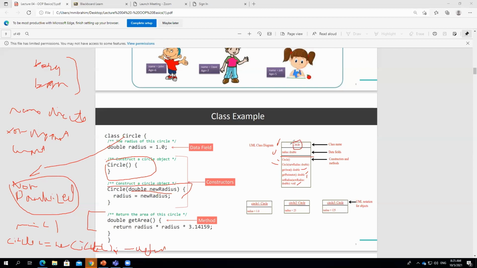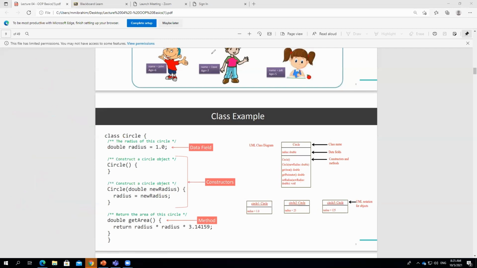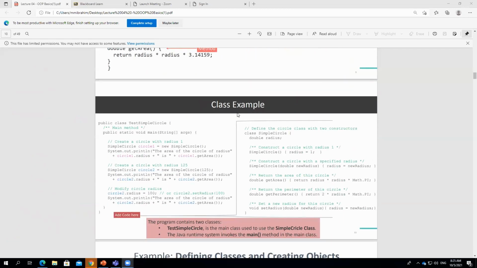Now, from this class, I have created this object. This is an example of the constructor. Now, I will go to the next slide to clarify again. We will talk about the constructor here. This is a good example, guys. Now I have here a class called SimpleCircle. This is the class name. This is our class.